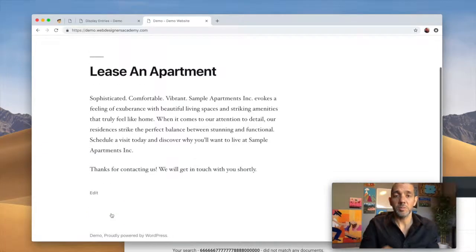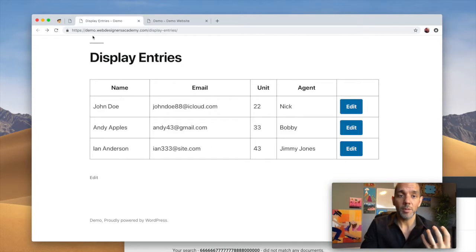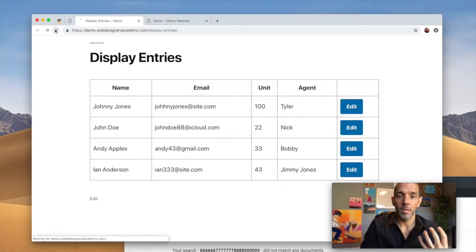All right, so the person would see the confirmation message. Now you could redirect them to see the entries if you wanted, but you don't have to. But once that's submitted, now watch when I come back here and reload the page. There it is, Johnny Jones, email, unit, agent. So that's how you display not confirmation, entries on the front end.